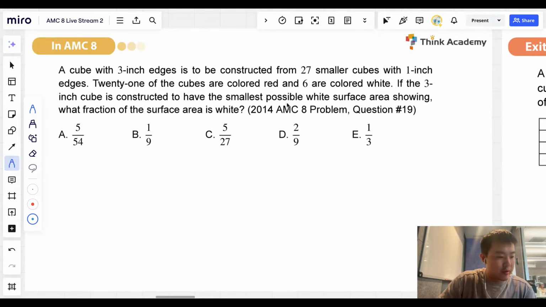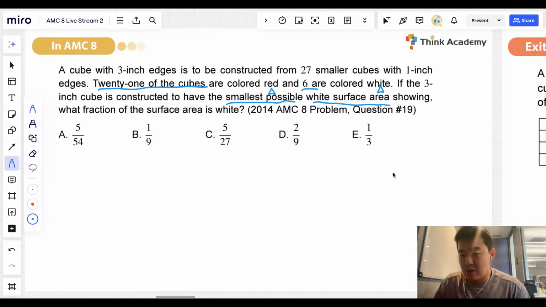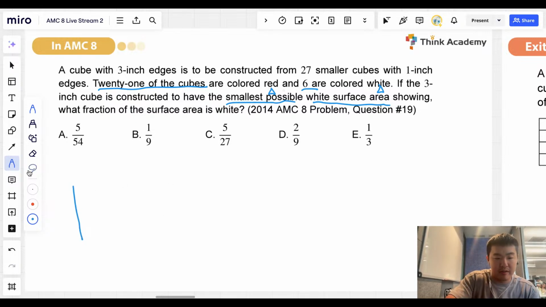Now, we are looking at 21 cubes that are colored red and 6 that are white. Among these cubes, our task is to find the smallest possible white surface area showing. So the question is, what fraction of the surface area is white? For any geometry-related problem, before we start, let's first draw the figure. In this case, we'll need to draw the large cube.